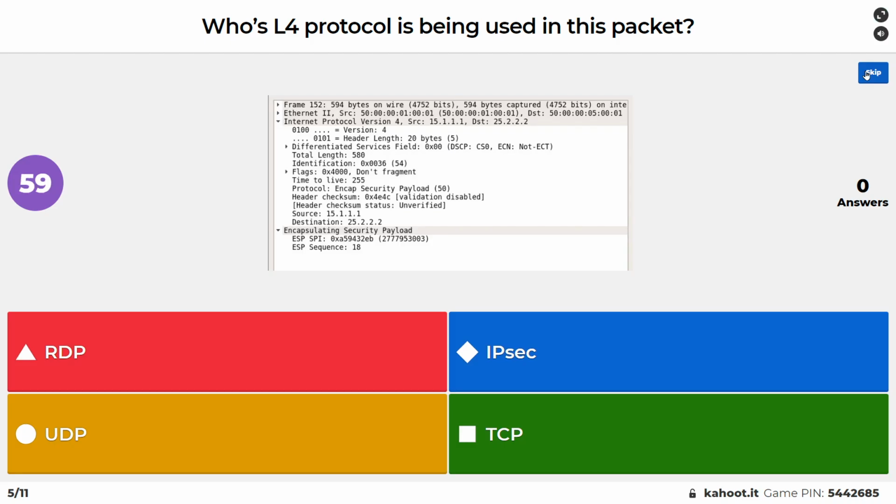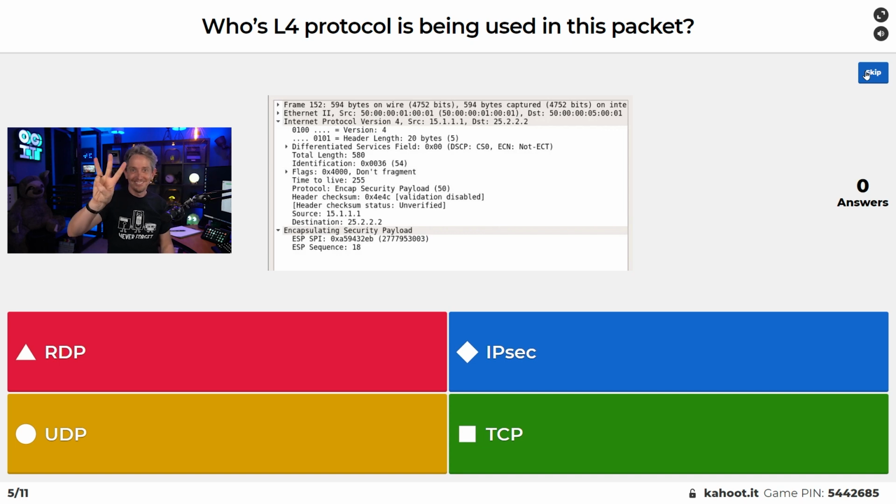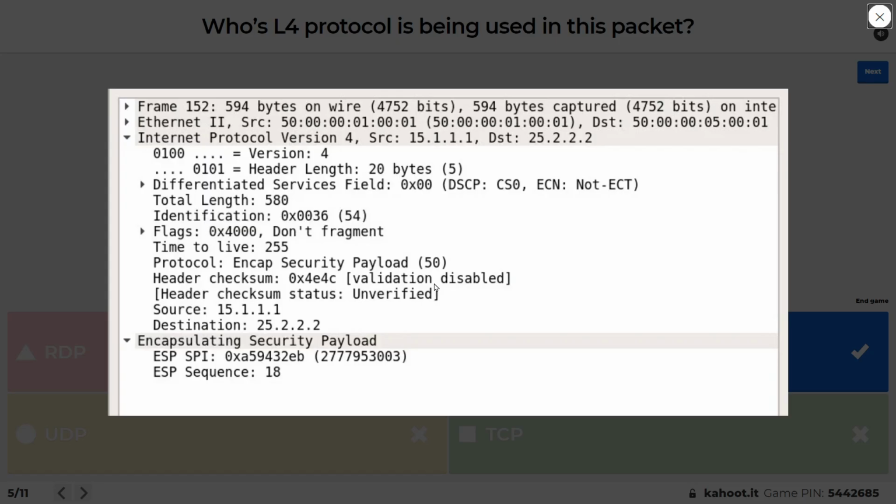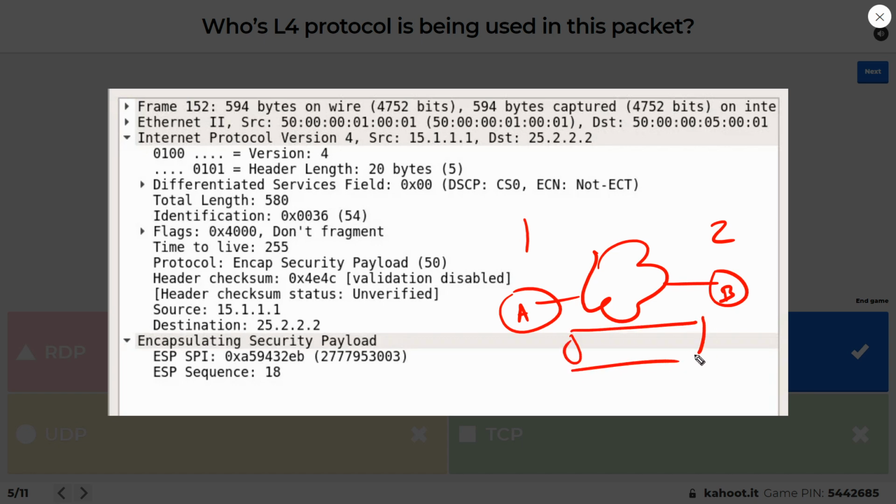All right. Which layer 4 protocol is being used in this packet? All right, indeed that is IPsec. So the benefit of IPsec is that it's protecting individual IP packets as they course through a network. So a lot of times we'll have sites like Site 1 and Site 2, and then we have a cloud in the middle, like the internet. And then we'll have VPN gateways at each end. Maybe this is device A and this is device B, and they'll build an IPsec tunnel between them.